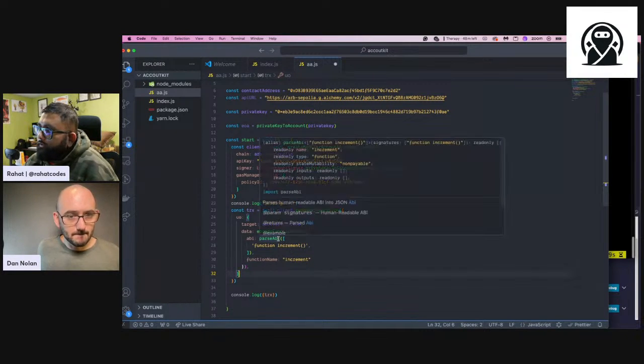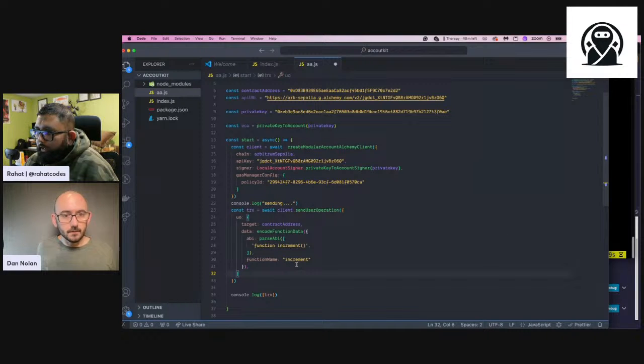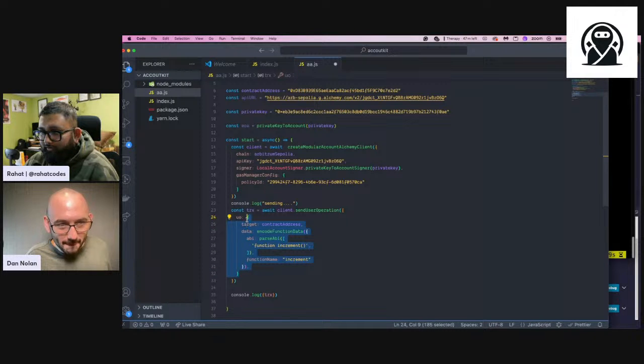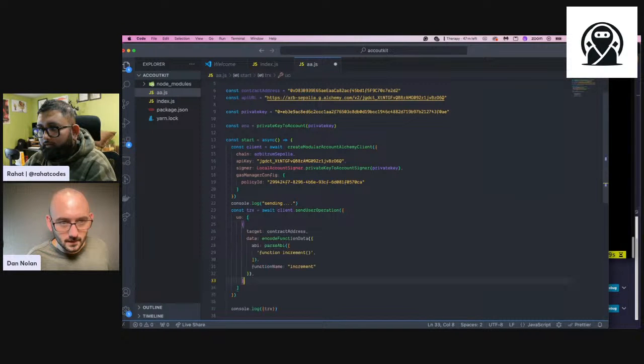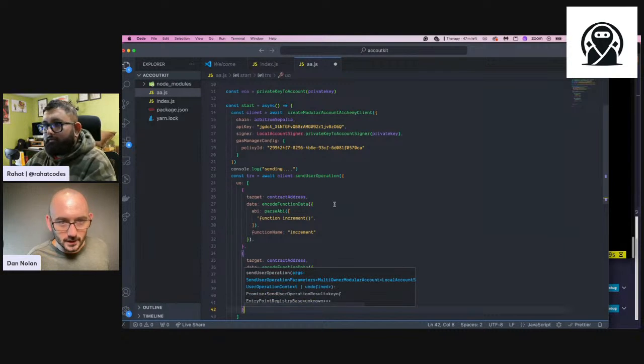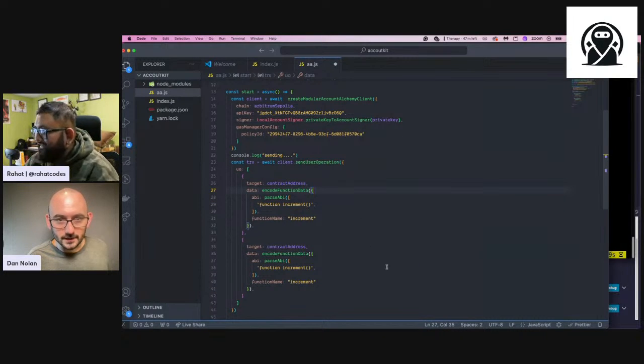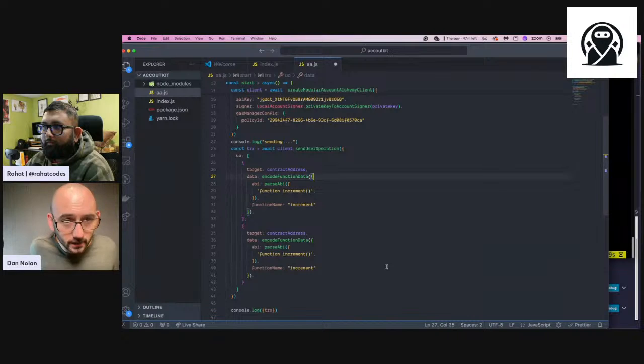So if I were to want to do multiple operations here, how would I go about doing that? It'd be an array with objects of the same fields. So you could do increment. You could actually do increment twice here if you wanted to. Let's just do that. Cool. So UO would just become an array? Yep. Okay. And then we can just do that twice. It will just increment twice. Perfect. Yeah, that should work perfectly fine, I think.